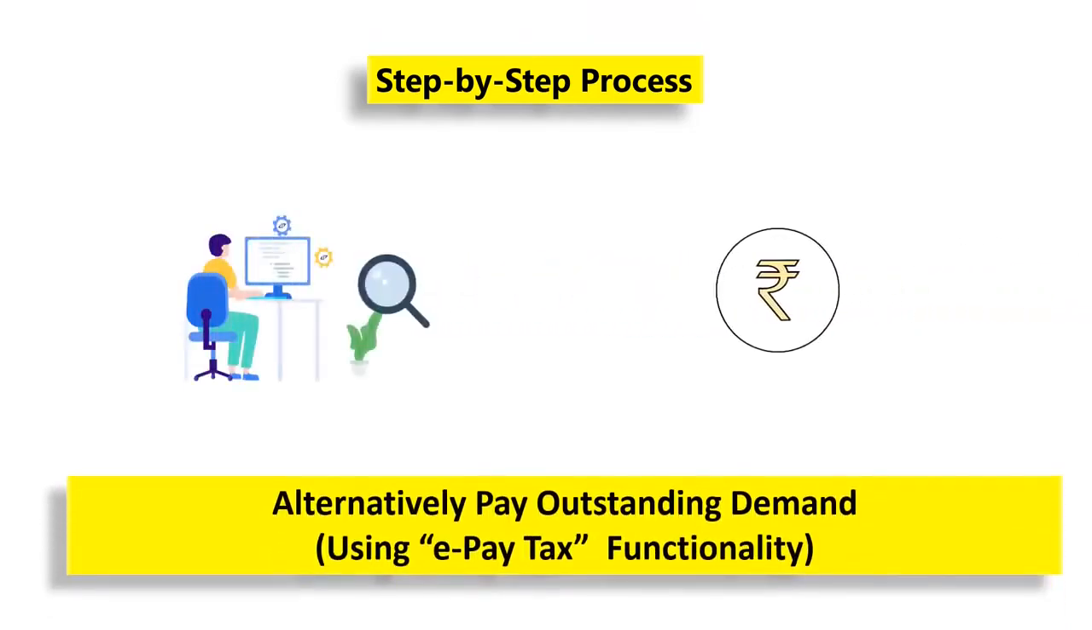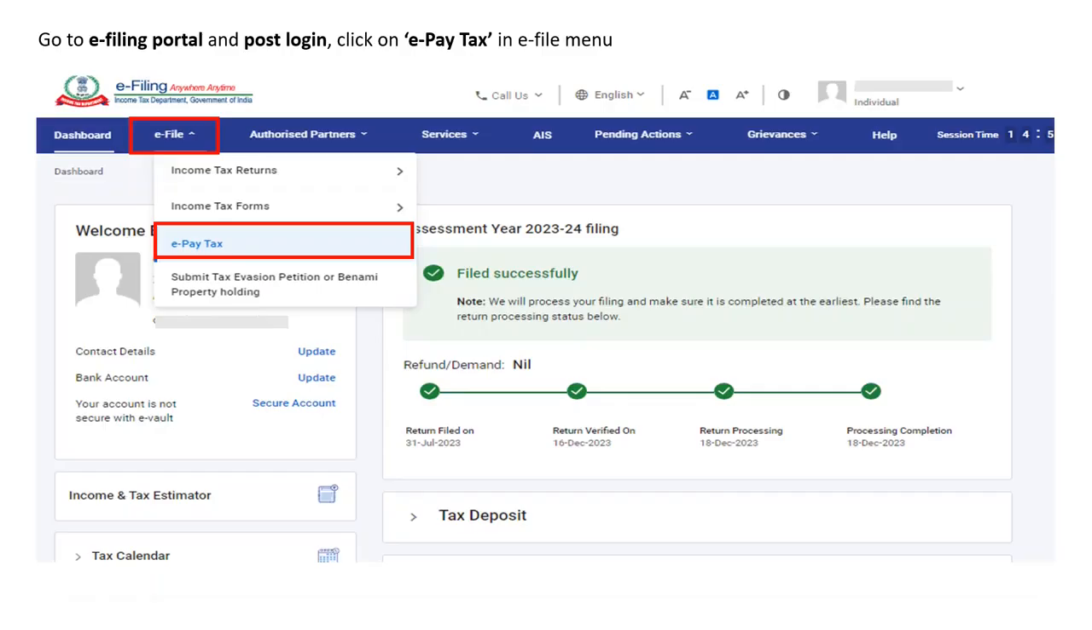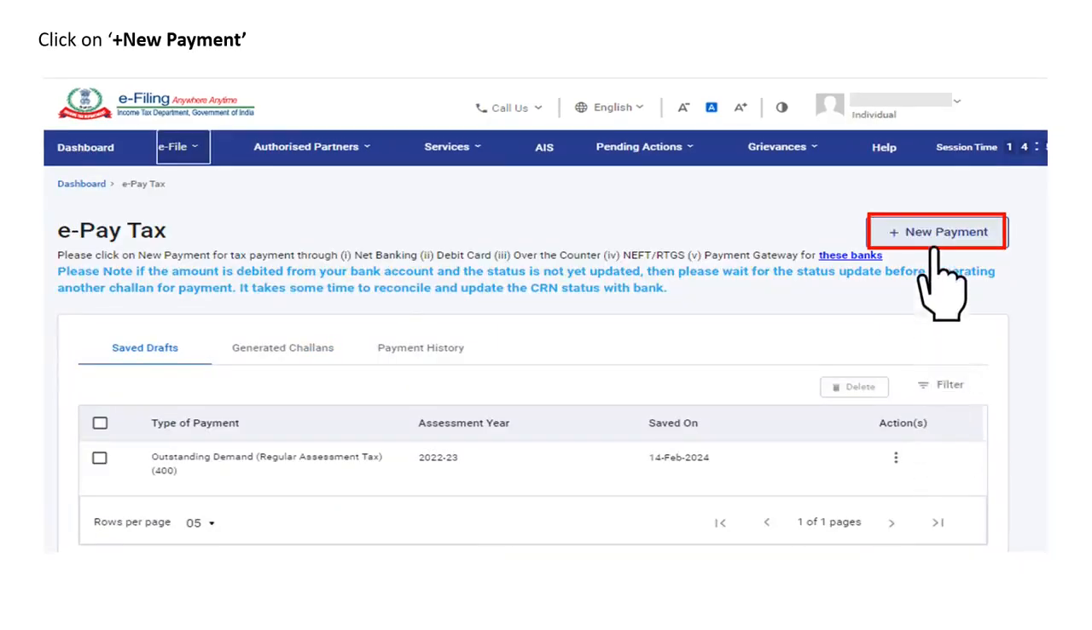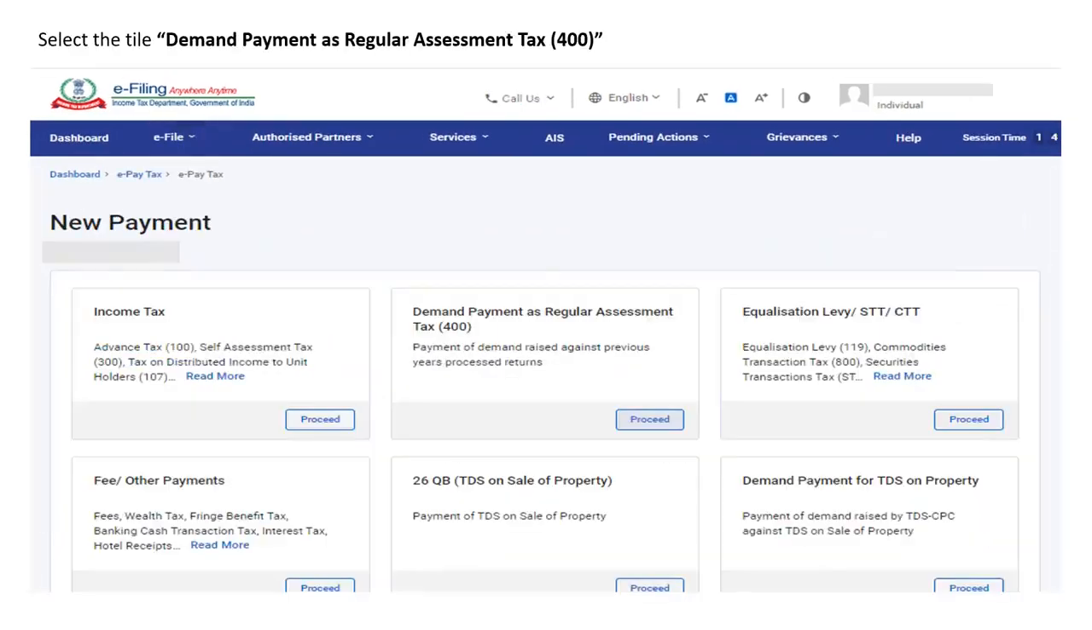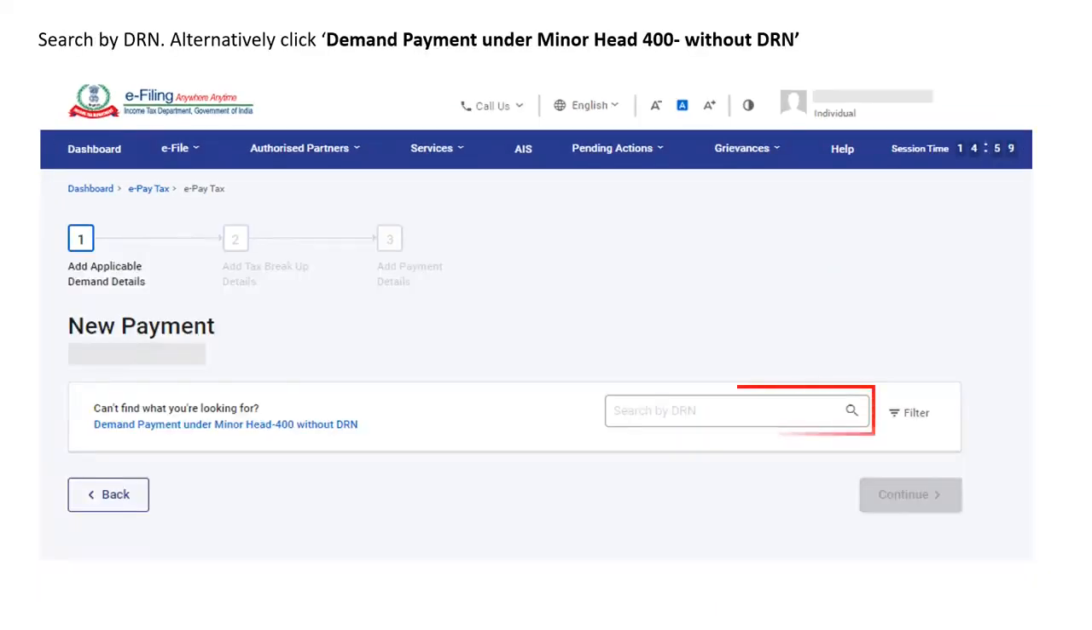ePay tax functionality is also a post-login functionality. So you can go to the e-filing portal and post-login, go to e-file section and then click on ePay tax. Click on Plus New Payment. You can select the Demand Payment as Regular Assessment tab and then click on Proceed. You can search for the demand reference number. Alternatively, click Demand Payment under Minor Head 400 without DRN.